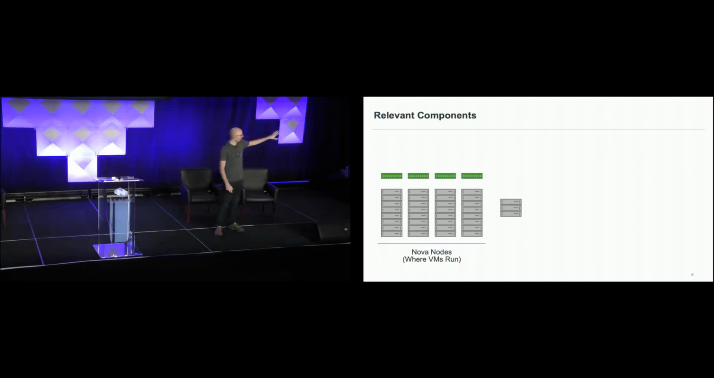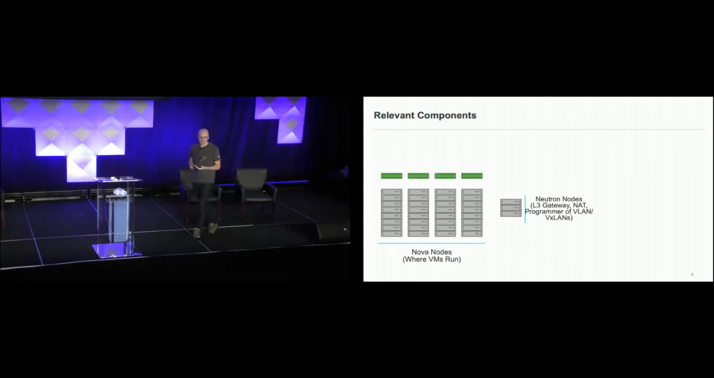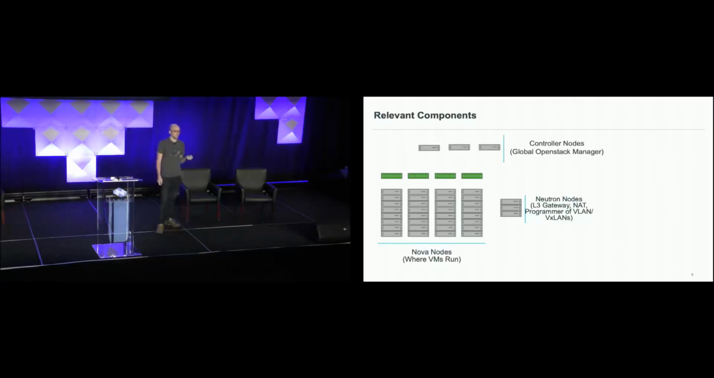Somewhere, I assign a couple of servers to be my Neutron nodes. These are my L3 gateways, my NAT devices, my programmer of networks. These Neutron nodes are actually going to be the ones that program the VLANs and VXLANs in the environment. And then I have some other x86 nodes that are the OpenStack controller nodes. They're the global manager that owns everything, makes all the calls, and provides all of the orchestration.